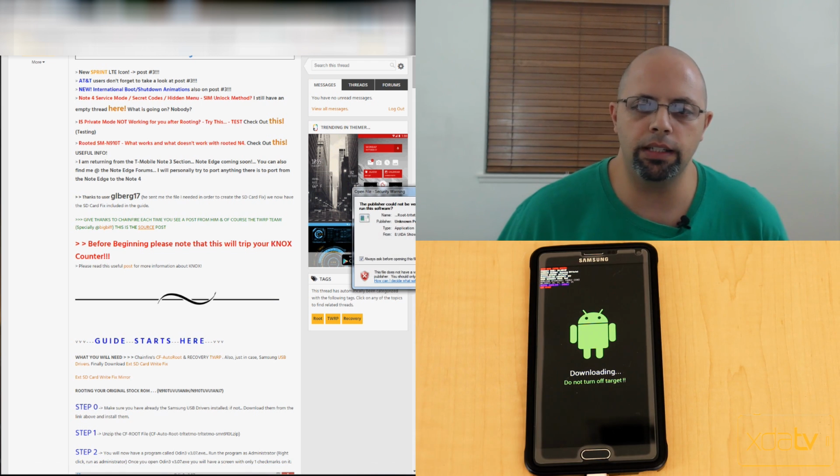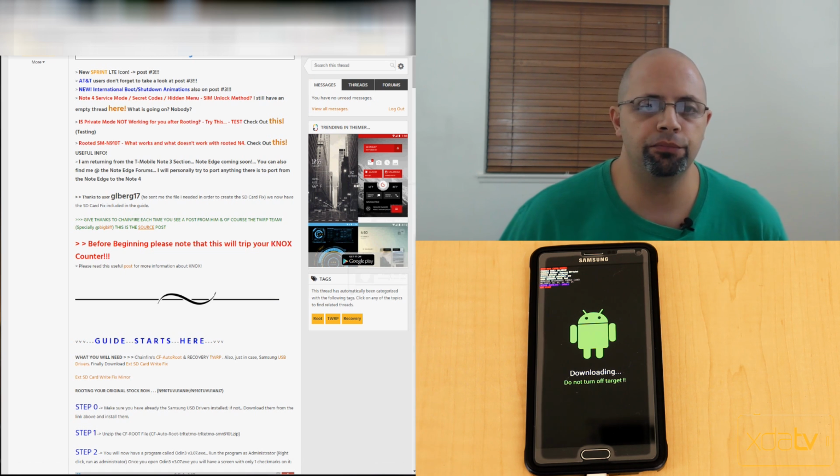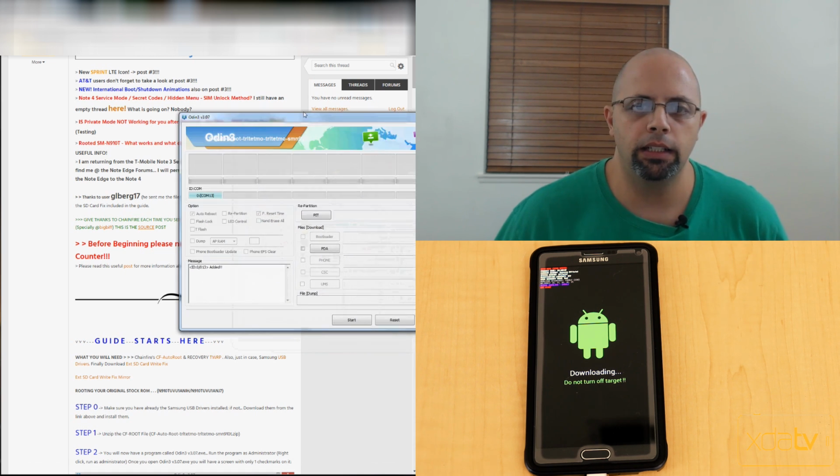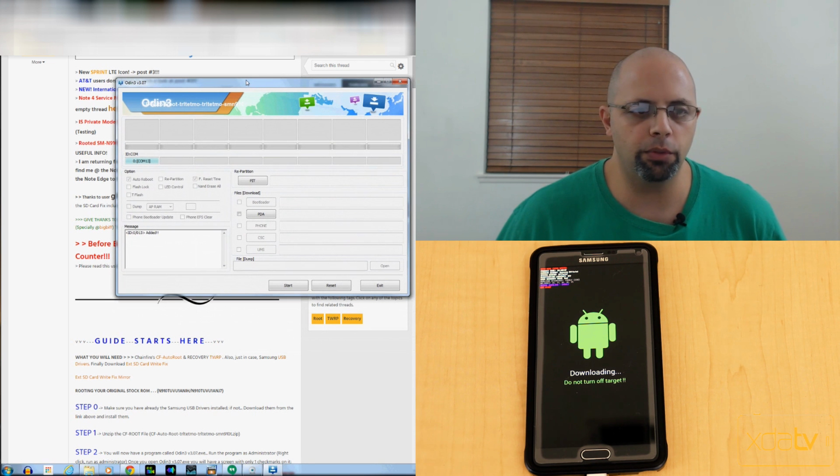Then we're going to turn on Odin. The current version is 3.07. We go ahead and run it. Simple process. The main thing that we want to see at this point is a communication port that's turned on, which tells us the device is recognized correctly.